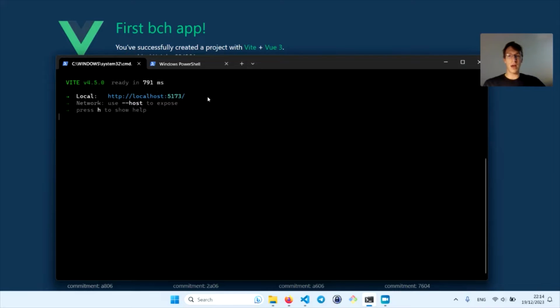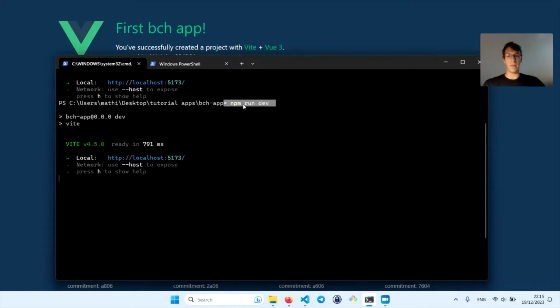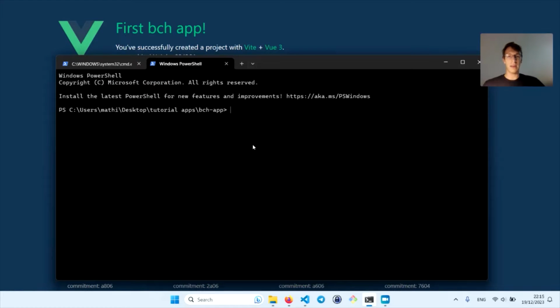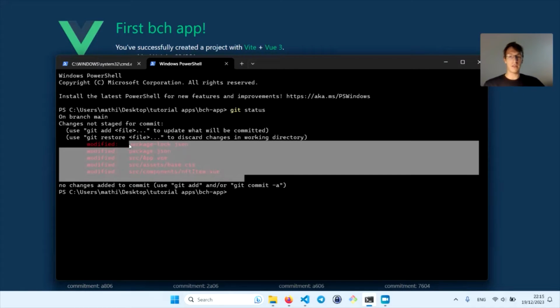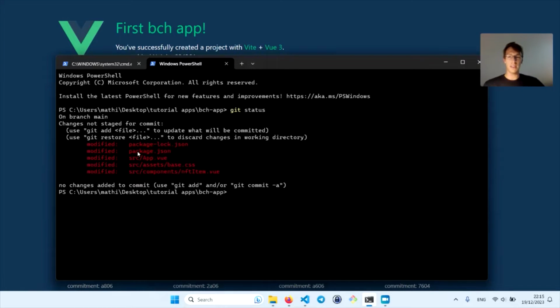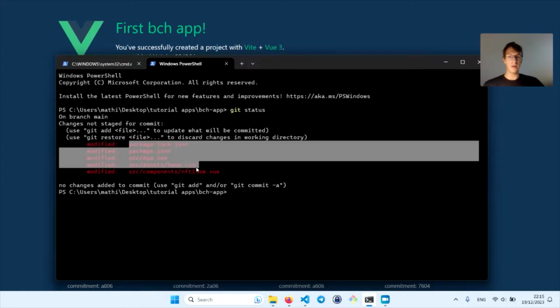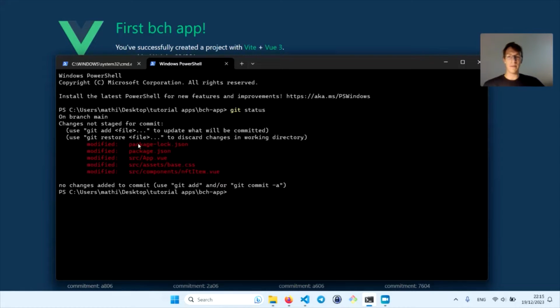I have two terminal windows open, one running the app by running npm run dev, and then a second one where we can actually do some coding. First off, let's check the status of where we left off. We have a bunch of uncommitted changes, so we'll do that first. We'll take a quick look, a recap of what we did last time, and then we'll just commit those changes.